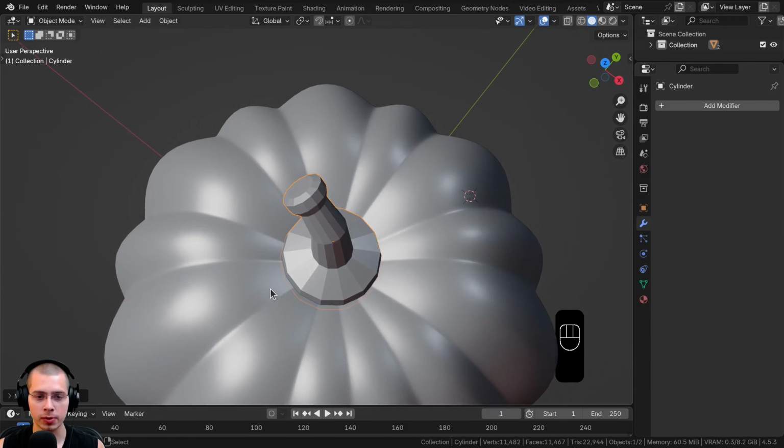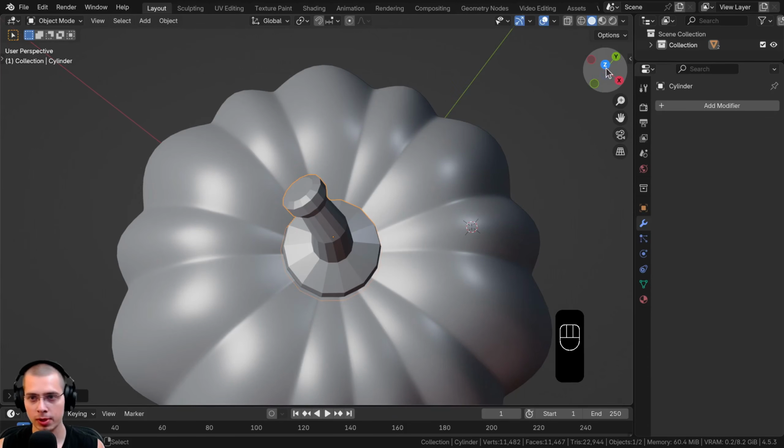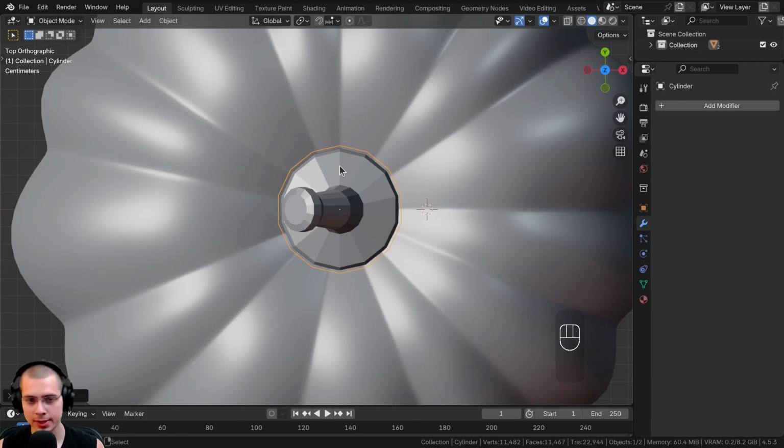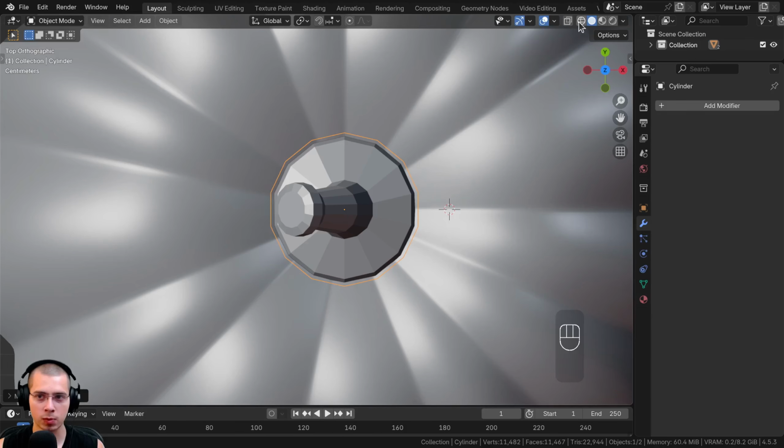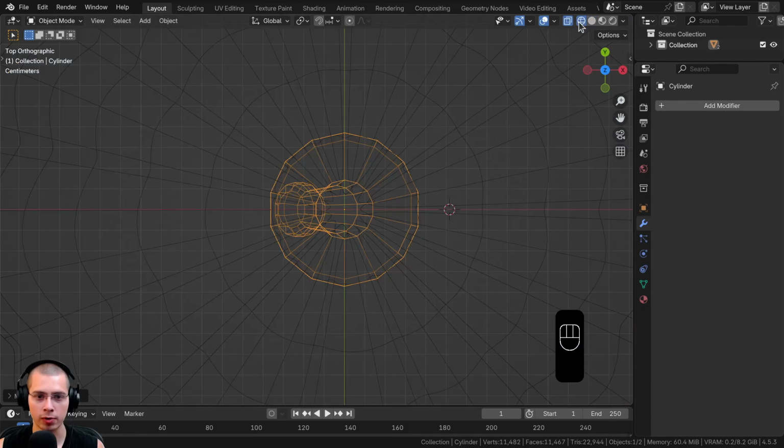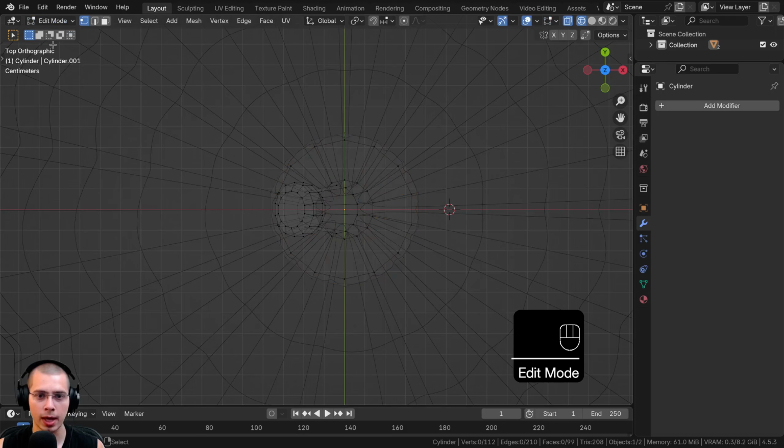So now what I want to do is basically create a little star shape around the stem. So you can hit the Z button by clicking there on the gizmo here, or you can type 7 on the numpad to go to top view. And we are going to go back to wireframe by clicking here on the wireframe button, and then we can go from object mode over to edit mode.